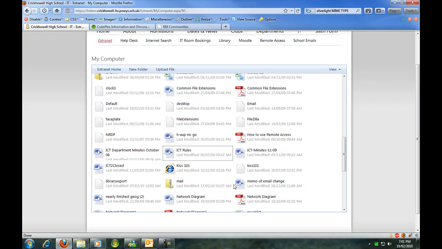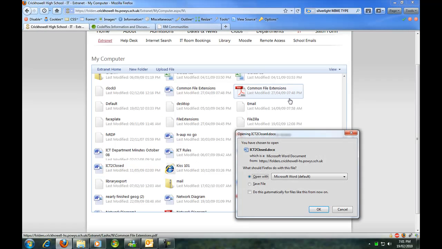You can also download Office 2007 Plus files. That's the Open Office XML. Sorry, yeah, Open Office XML files. And it will actually download as a .docx file instead of a .zip file.